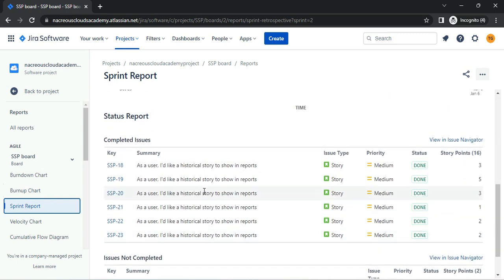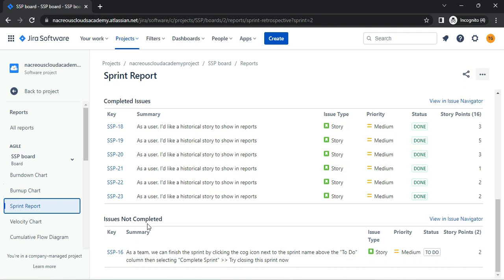Issues completed, issues not completed. This is useful for the sprint retrospective meetings and also for mid-sprint progress checks.